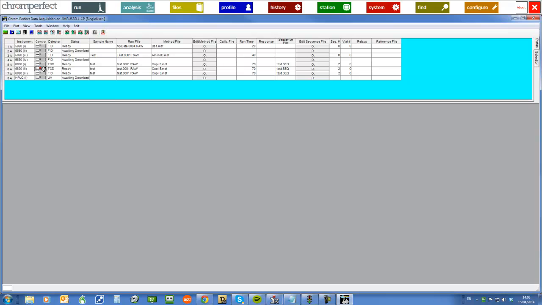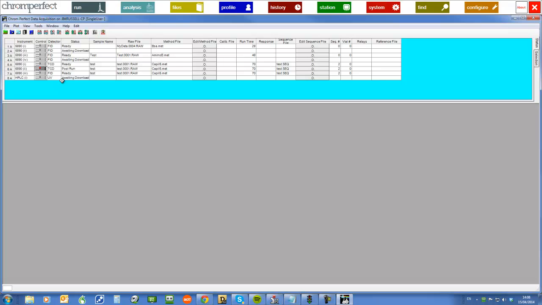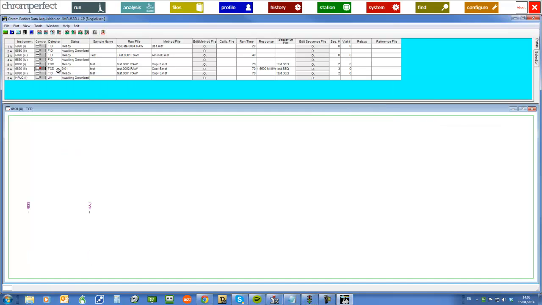If this analysis requires a new set of data acquisition, or instrument control parameters, the new settings will automatically be downloaded in a matter of seconds. The sequence will continue until it reaches the last entry. In our example this is the 10th injection. Using Chromperfect method files, instrument control setpoint files, and sequence files, users can fully automate complex analysis.